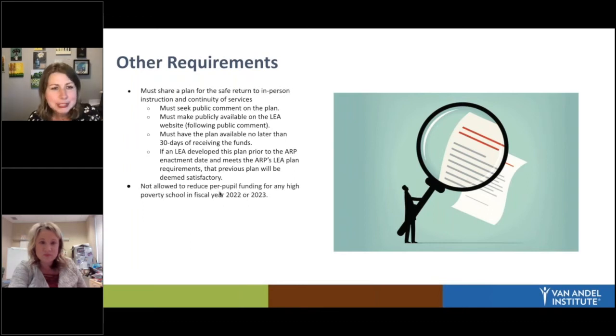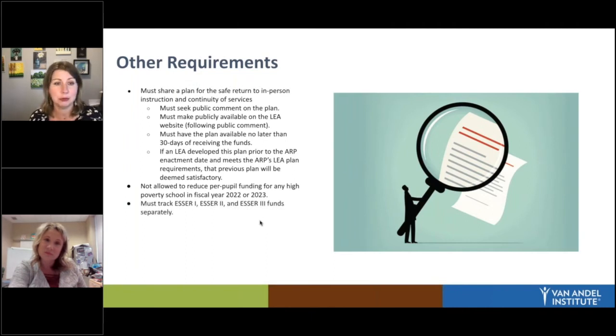A few more fine prints here. You're not allowed to reduce per pupil funding for any high poverty school in fiscal year 22 or 2023. So we're really trying to take this equity issue seriously and make sure that those high poverty schools are not seeing any drop in funding anytime soon.